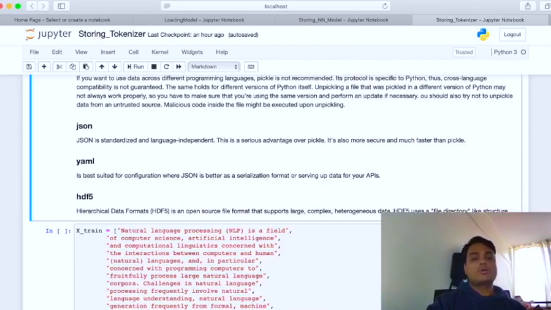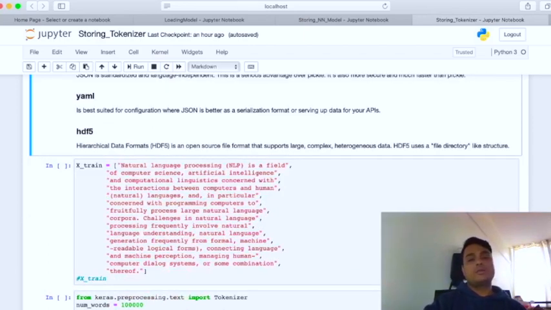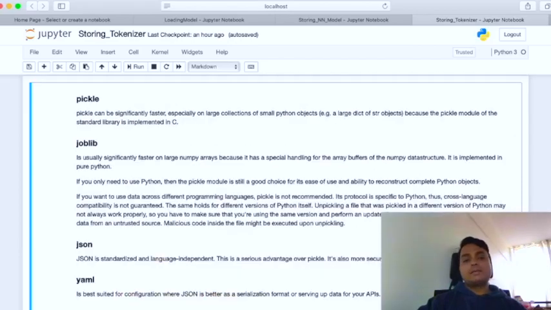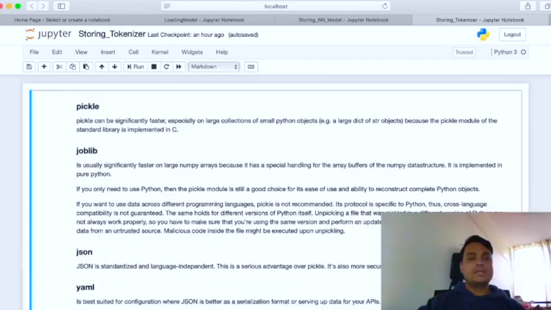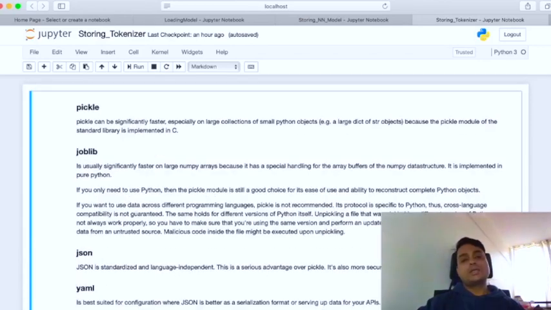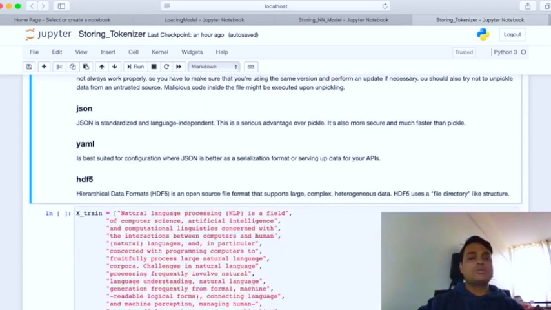It supports more complex, large, and heterogeneous data types. It is in a way similar to a file directory. Usually, when we try to store trained weights of a model, we use the HDF5 format. We will see some examples. Especially, we'll see how to use pickle to store a tokenizer object, and we will see how to use JSON and HDF5 format for storing a trained neural network model.